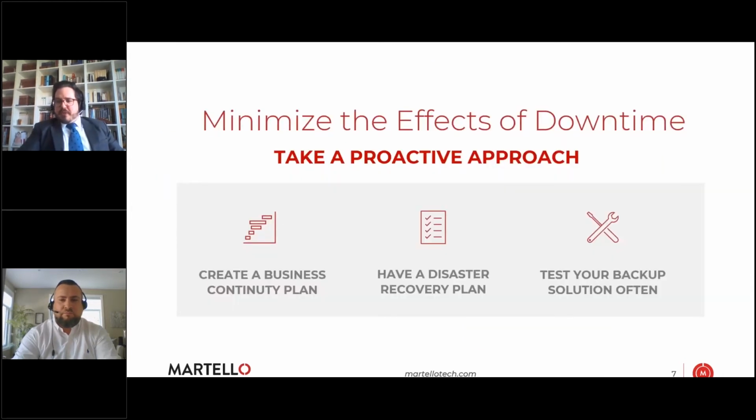While some situations may be out of your control, you can still take steps to minimize the effects downtime has on your business. By establishing a proactive approach to help minimize the effects of downtime, you'll not only be able to save revenue, but provide a positive user experience for your entire business, both your staff and your clients.